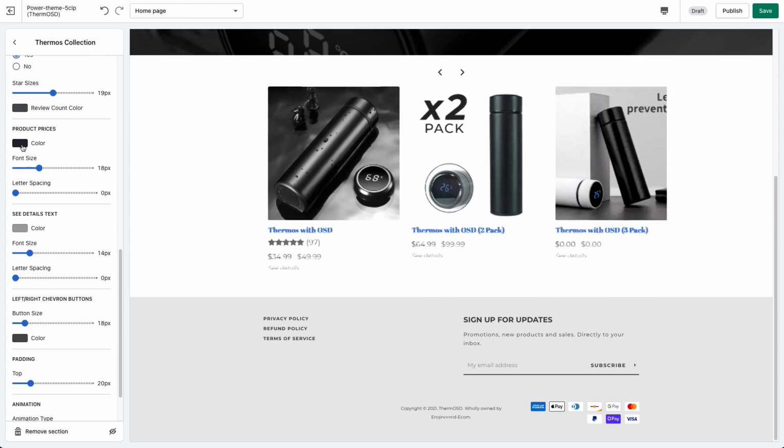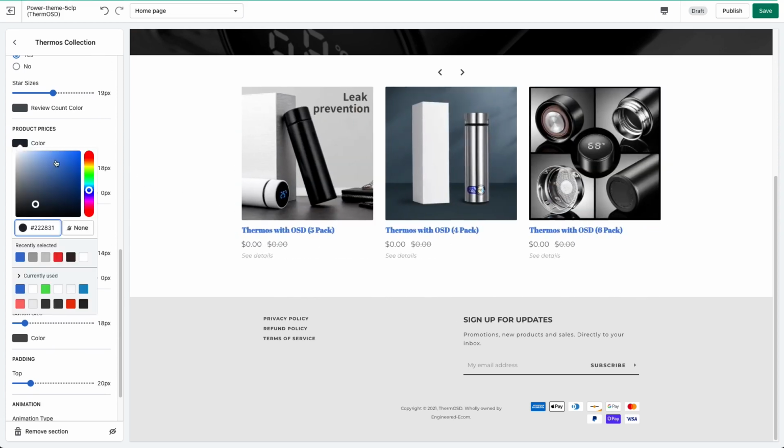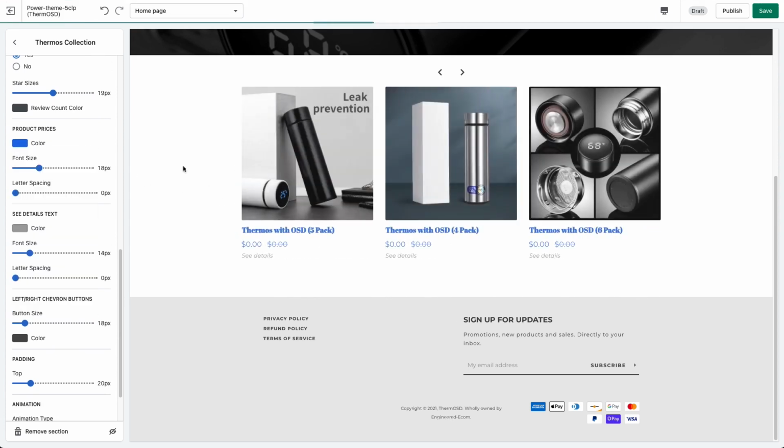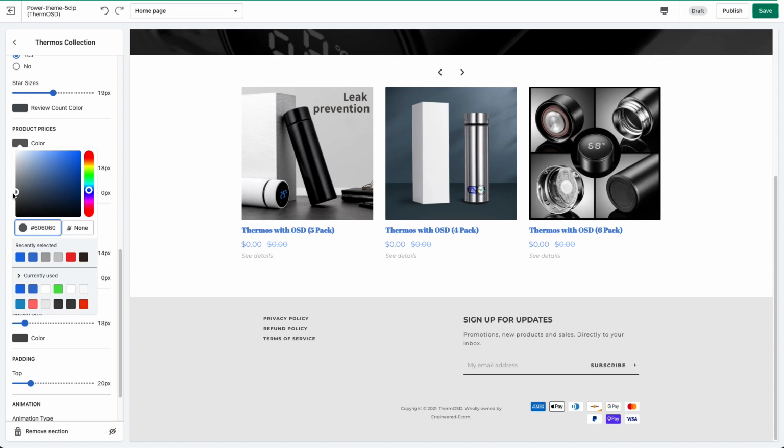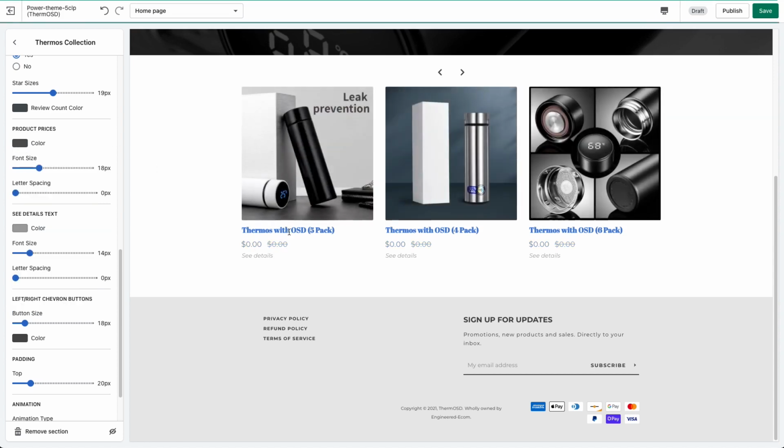Next, we have product prices. So unlike other sections, this price will change both the sale price and the regular price color. So typically I'll usually just keep this as a black color.